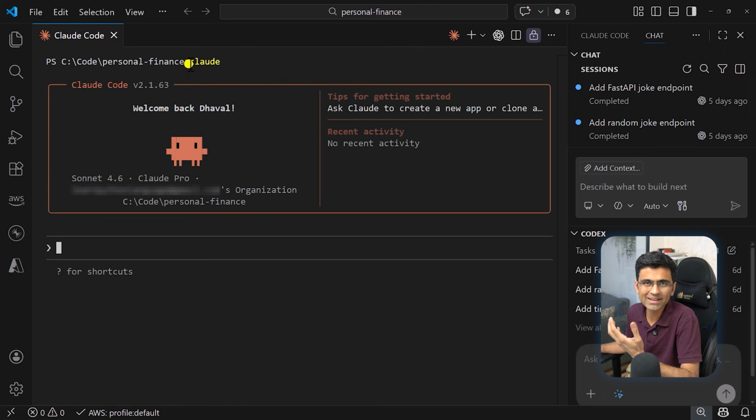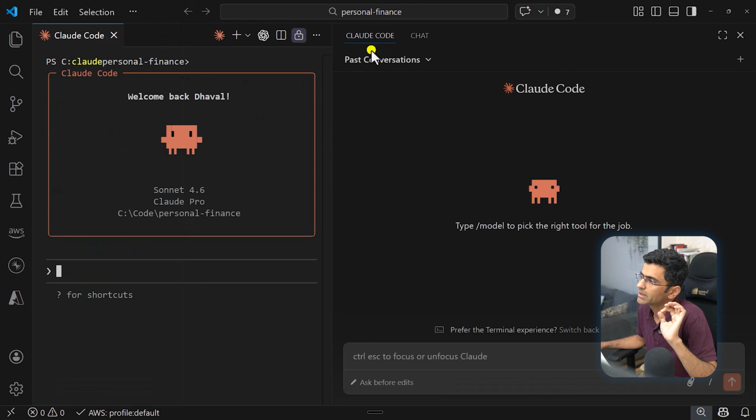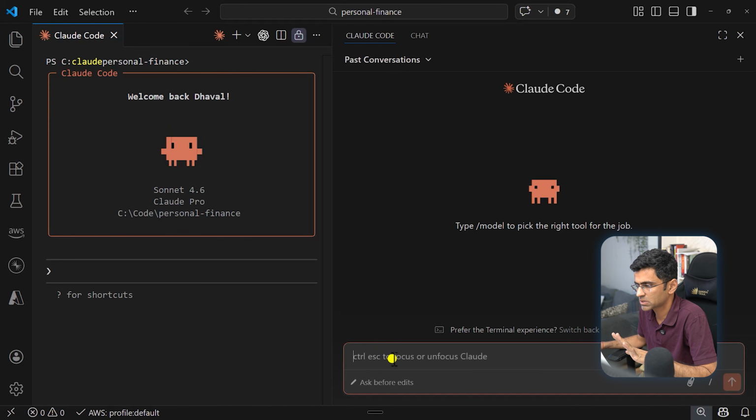So it simply ran this claude command and I have Claude ready to accept my commands. Okay, so the setup is done. Other than this terminal, it also gives you this native chat where you can type in your questions. So I'm going to use native chat only.